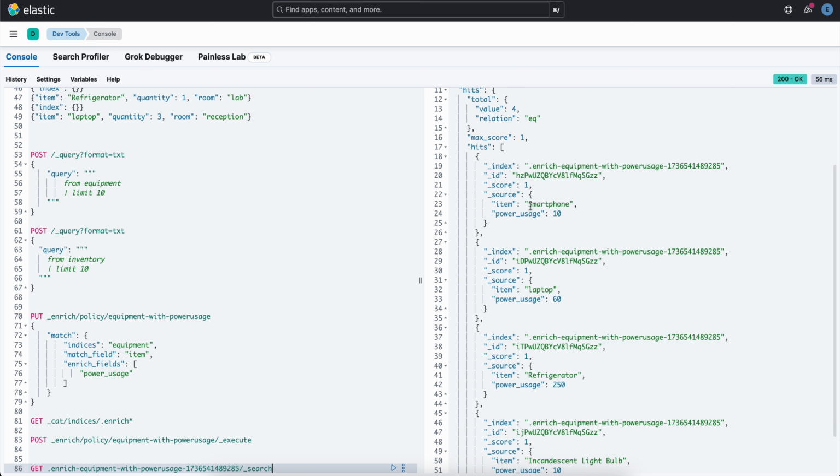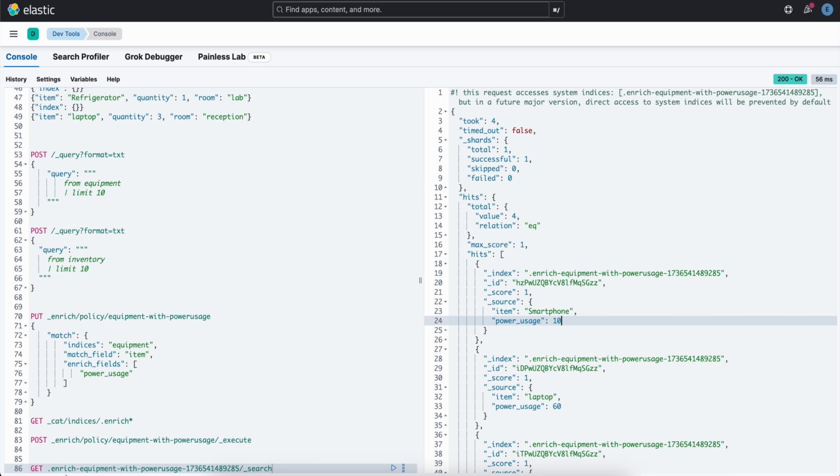As you can see, there is basically item, like I said, the key kind of, and the value, which is power usage. That is a system index because it's starting with a dot in the name. You can also use ESQL to query, which will be exactly what I did.